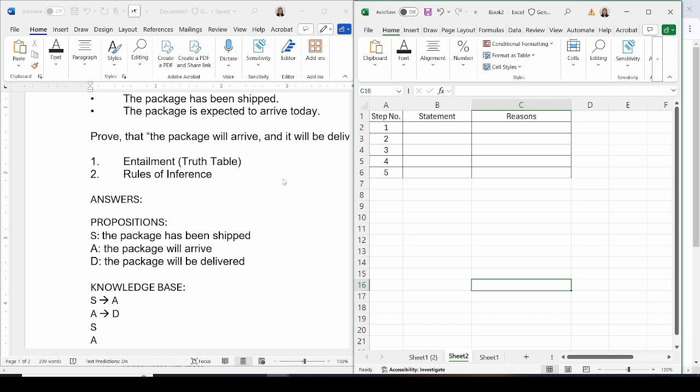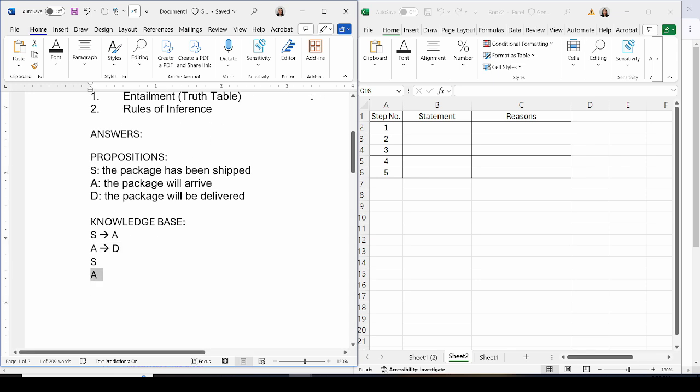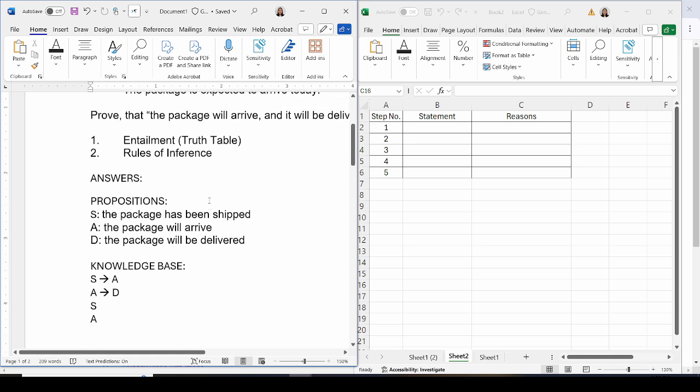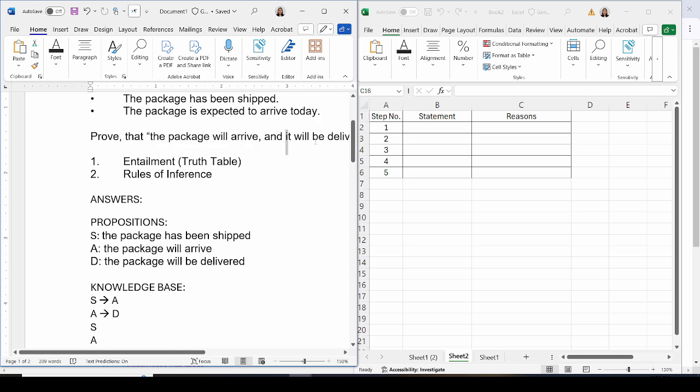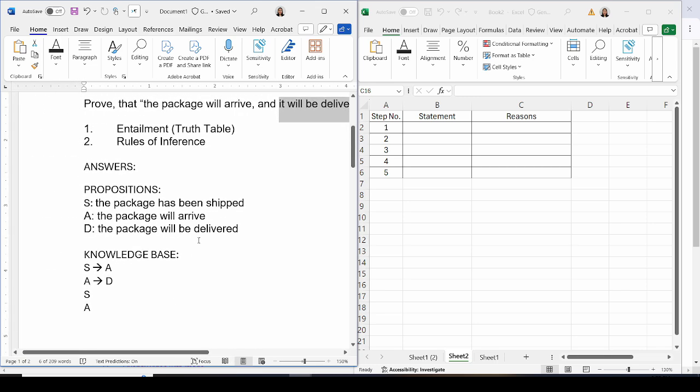What we want to arrive at, or what we want to prove, is that the package will arrive. That's A. And the package will be delivered today. So what we want to do is to prove A and D. Because this is A and this is D. All right, so from the given knowledge base, is there anything here that says A? Yes, there is, because it's included already. There is a statement A, it's given. But what about D? D is not given, but there is an implication that concludes D. We can use this. But in order to prove D, we must have proved A. A is given already. Okay?